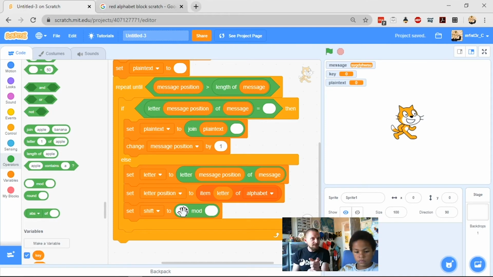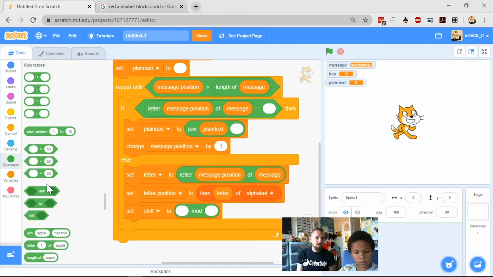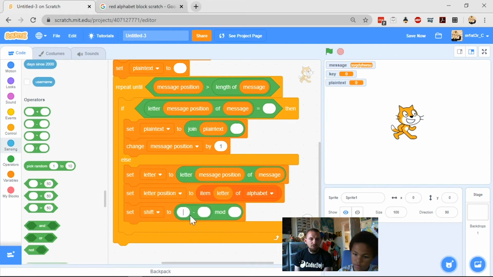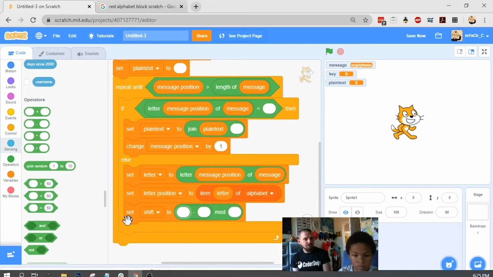So we want a minus sign now as well. You'll find it in your operators. Scroll up, grab a minus and plug that into the first hole of your modulo. Awesome, very good. And now that one, we need to be our letter position. So back to your variables.